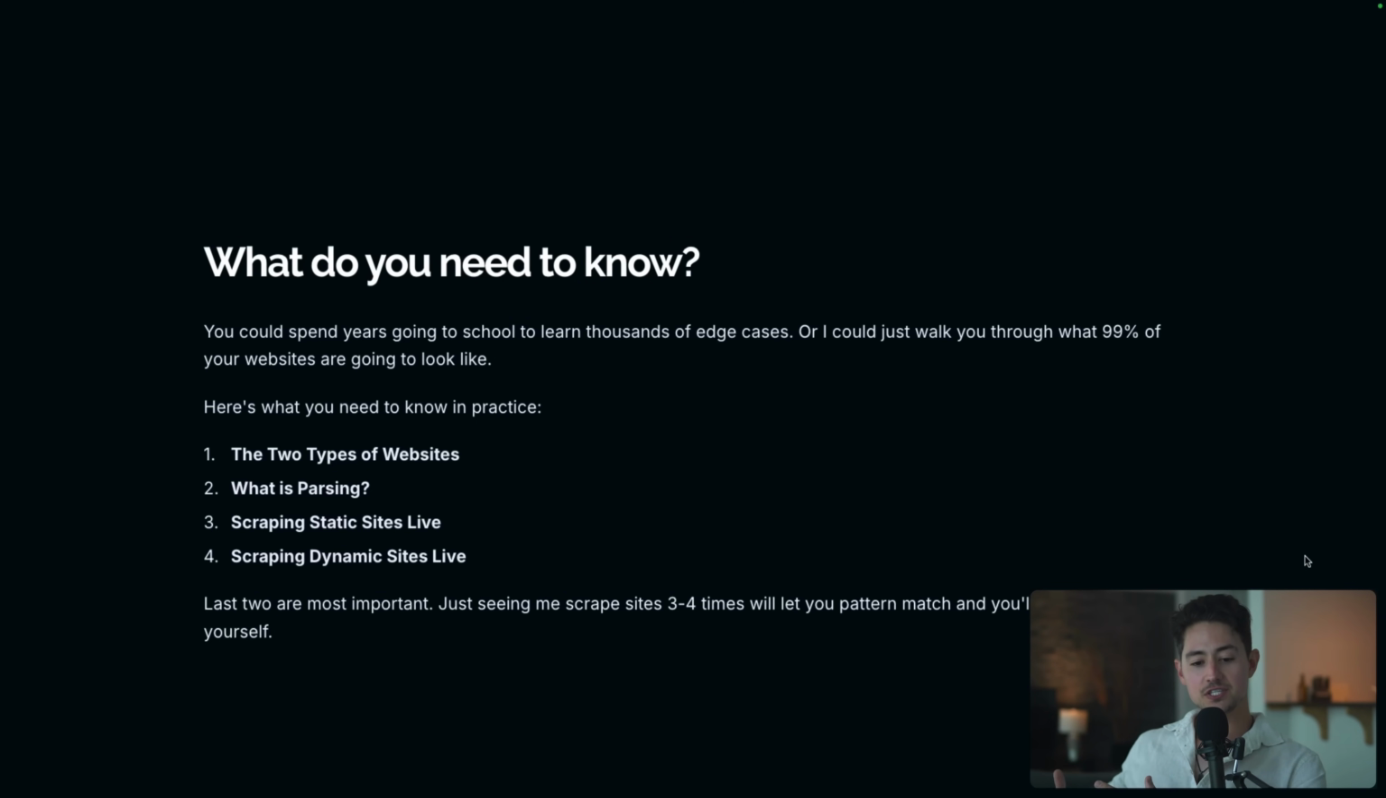So the things you need to know in practice, from top to bottom: you need to know about the two different types of websites, static and dynamic, and the differences therein. You need to know a little bit about parsing and how it works. And then from then on out, I'm just going to scrape websites live in front of you, both static and dynamic, and I'm going to do it so many times that you'll have no choice but to learn how to do it. This is how I learned how to do this.